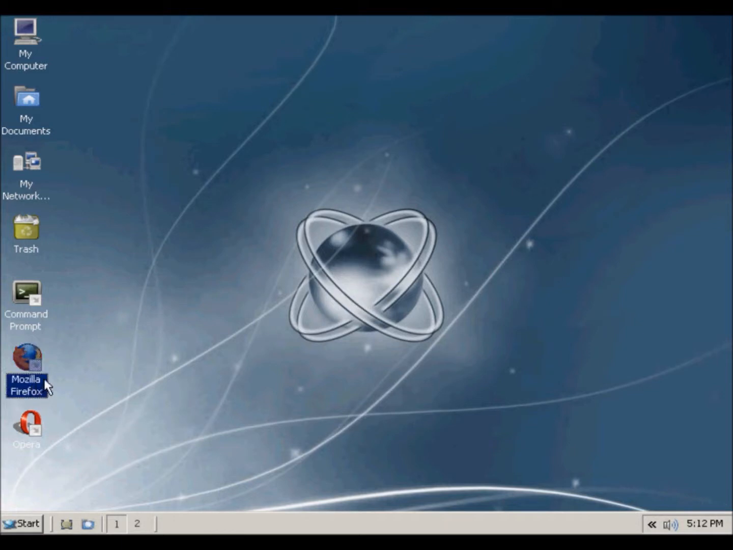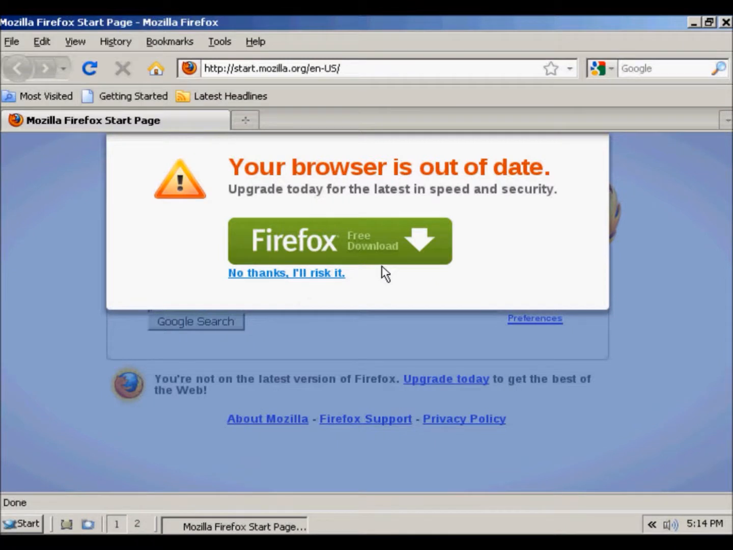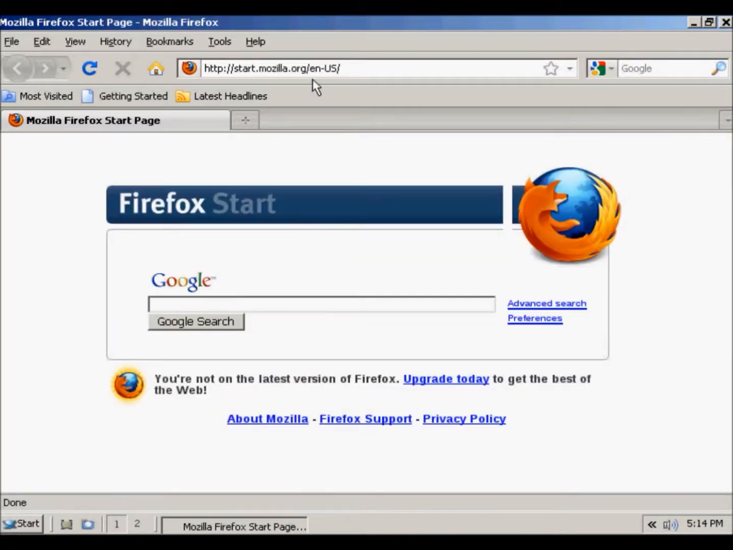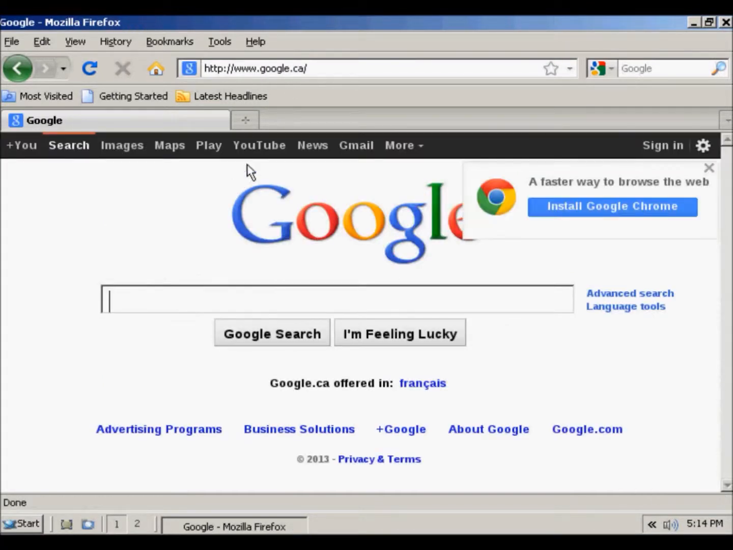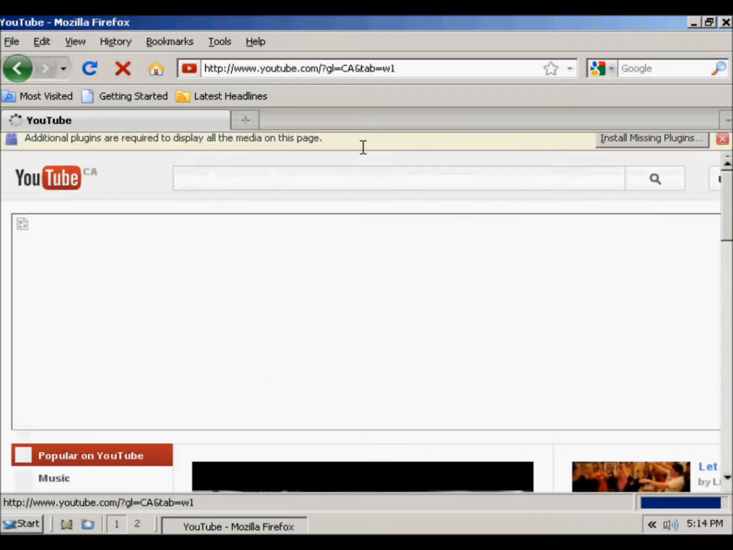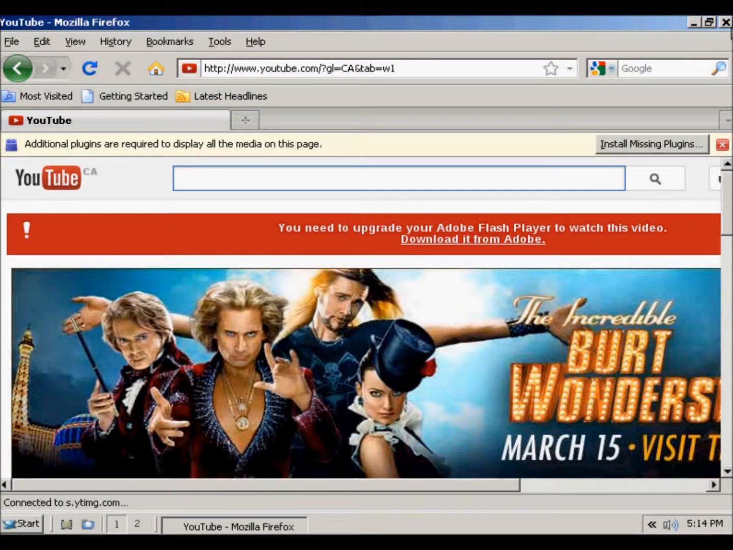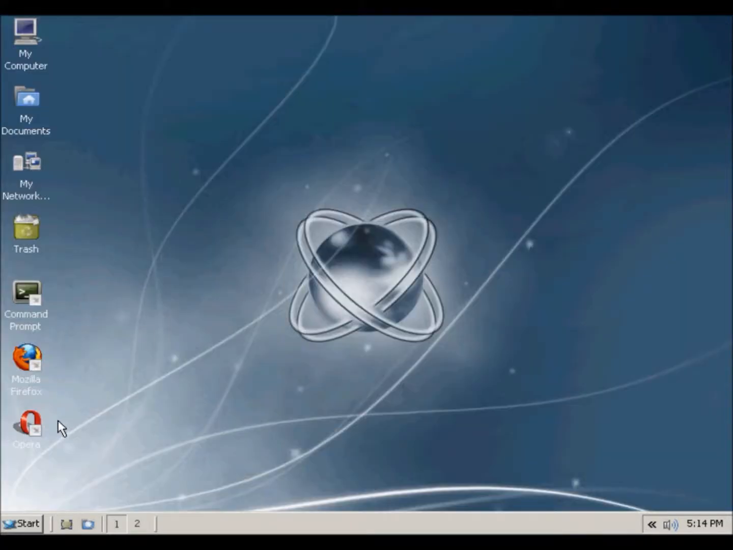So let's just run Firefox. So this is Firefox. And let's just try to go to a website. And yeah, it works. So this is Firefox. Close it.